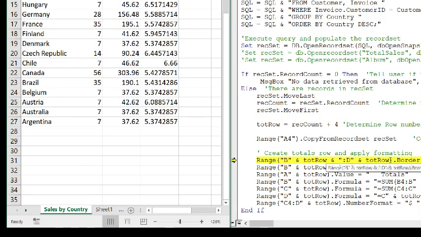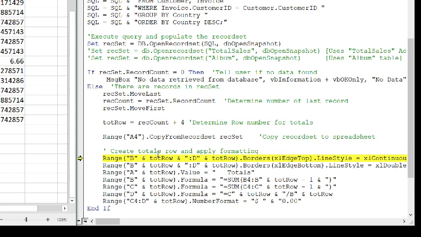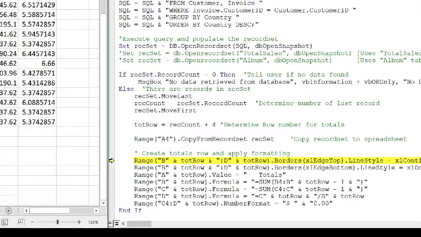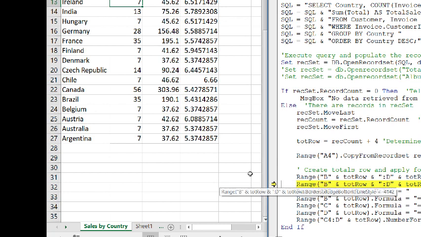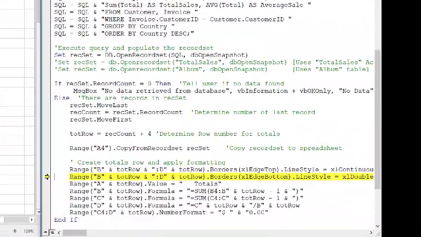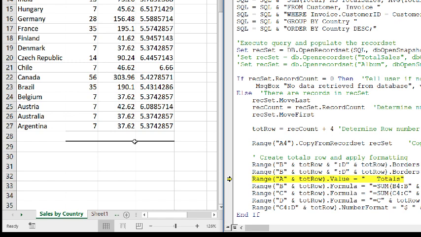We're going to set the border for total row, so B28 to D28. Across the top, we're going to have a continuous line. So let's advance. Now we have a continuous line above our total row right here. Now we're going to want to put a double line at the bottom of that. So instead of a continuous line, we put a double line down here, and we'll do that. So now we have our double line down there.